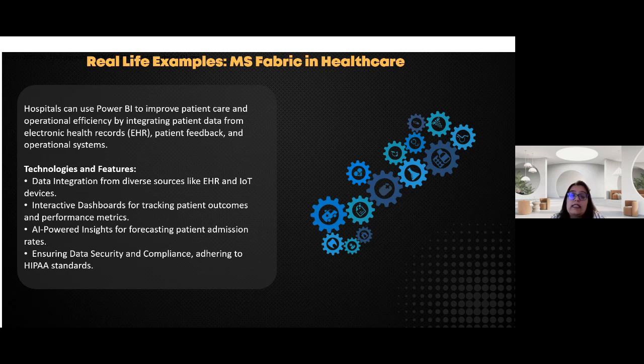Now let's talk about the technologies and the features. We talked about data integration, AI-powered insights, data security, and compliance. Let's see how it can leverage that into the healthcare industry. To start, data integration: leveraging the lakehouse architecture of Microsoft Fabric, healthcare data from EHRs, IoT devices, and other sources are harmonized, supporting both unstructured and structured data formats. If we're talking about the AI-powered insights, using advanced AI and machine learning capabilities, Microsoft Fabric enables predictive analytics, such as forecasting patient admission rates and identifying potential health risks.